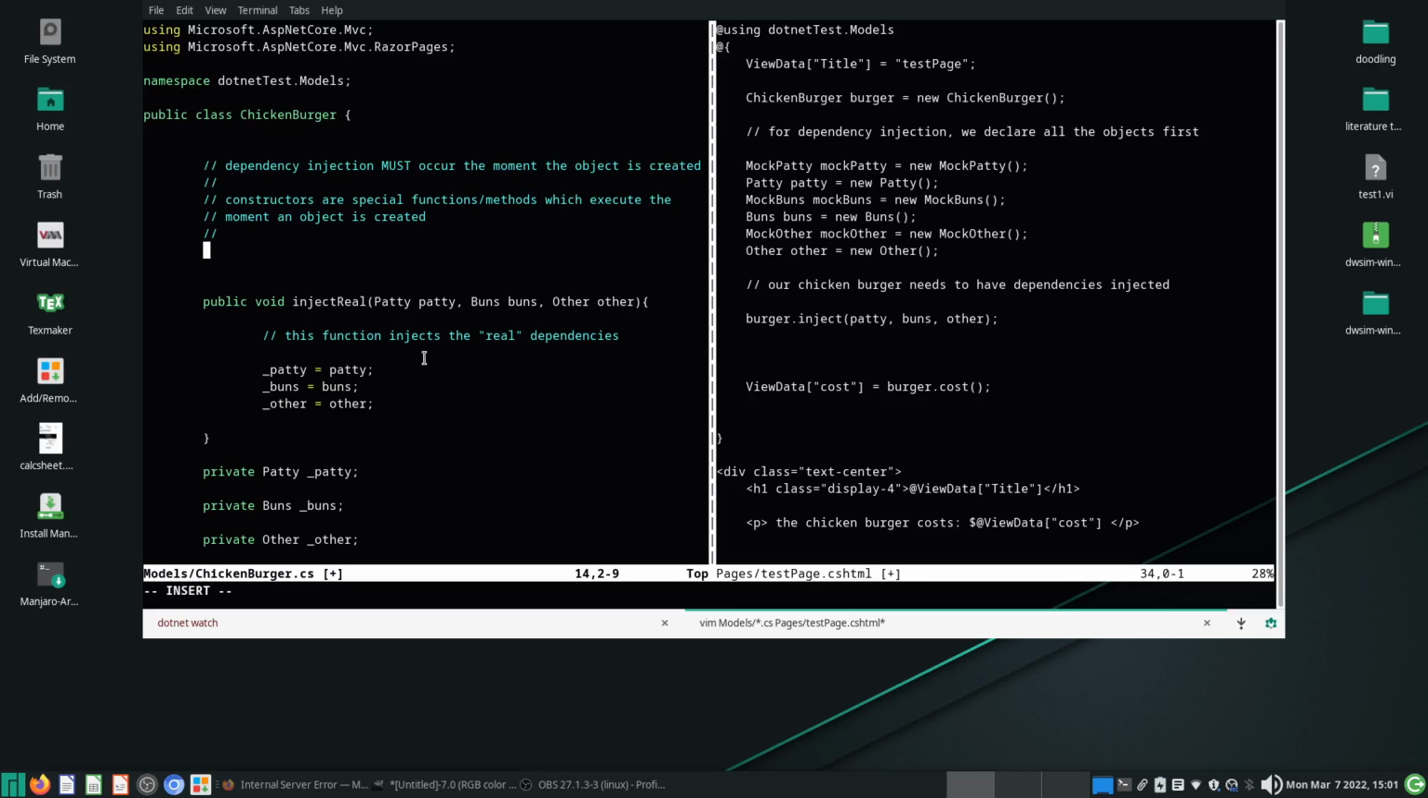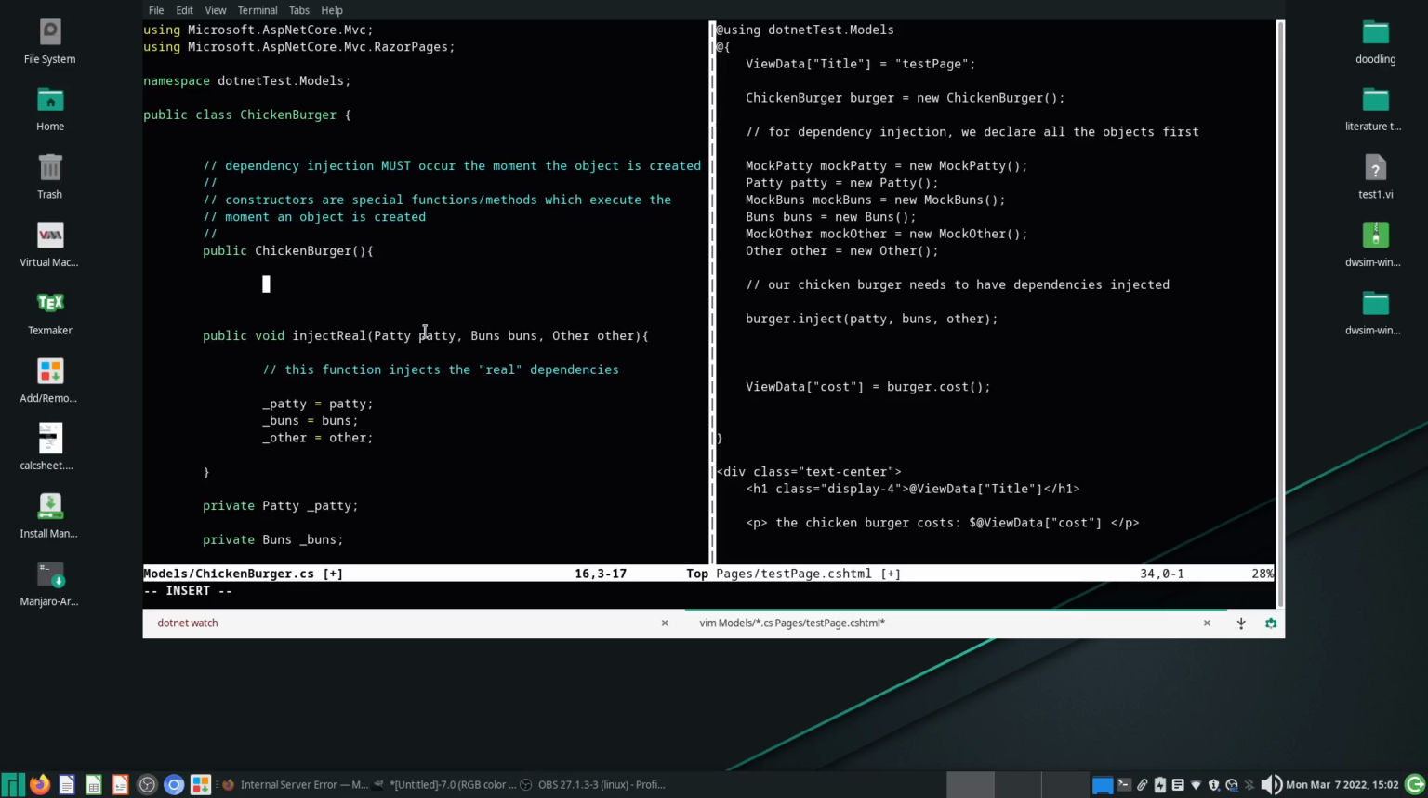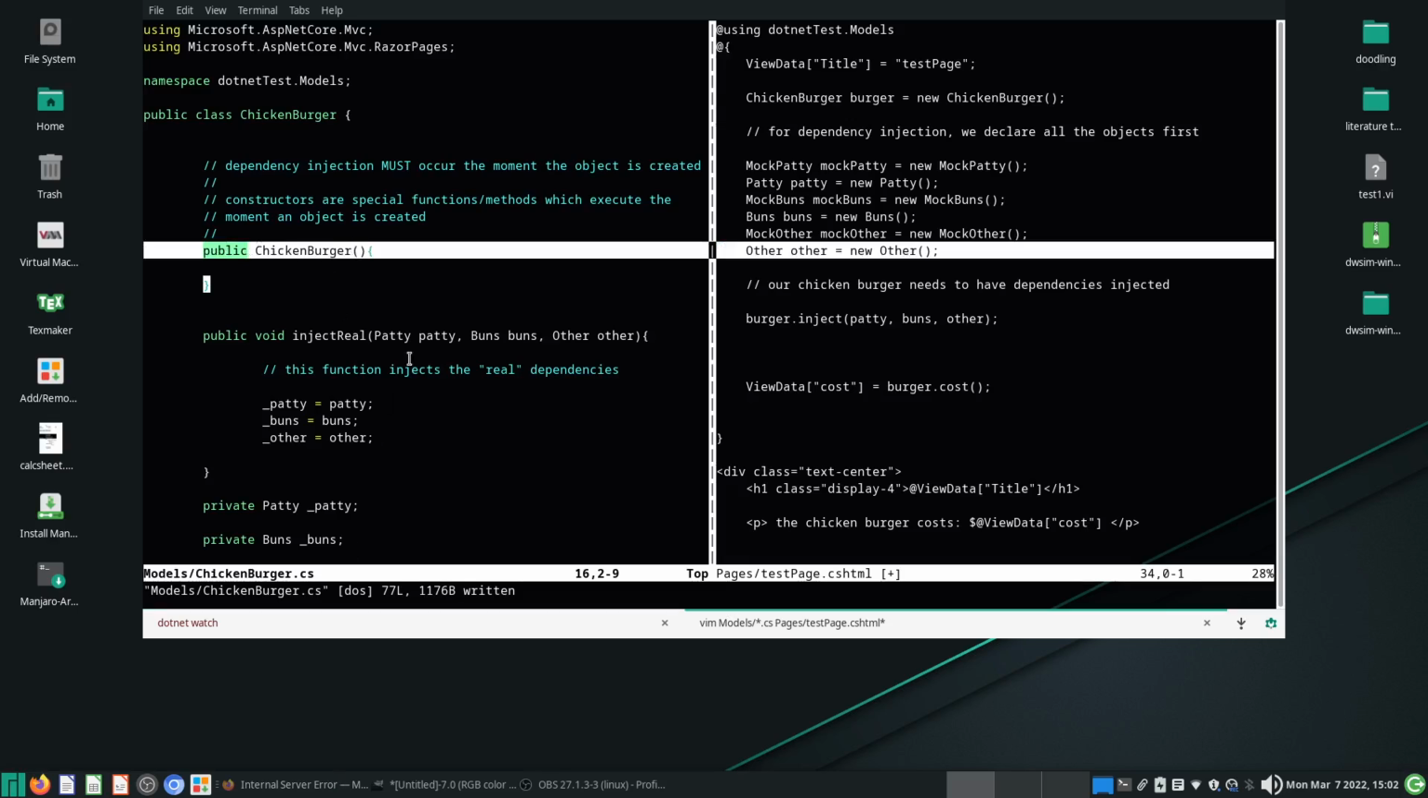How do we declare the constructor? Very simple. Of course, we use public, and then something. How do we define a constructor? You need to name the function like this. If your class is chicken burger, the constructor will be called chicken burger. And then it will take in some inputs. So this is what the constructor looks like.